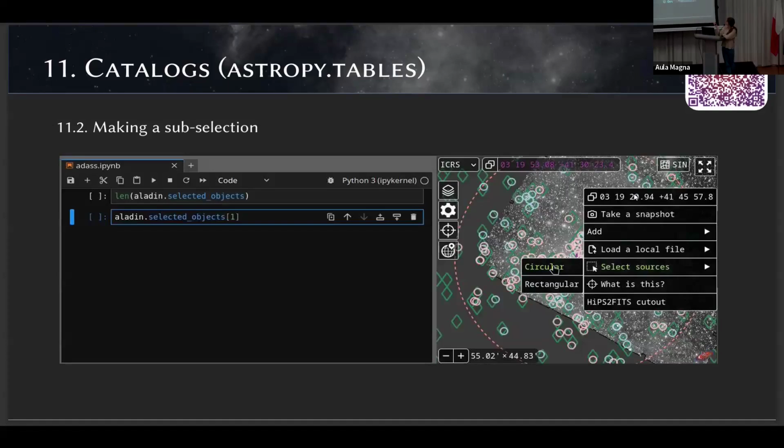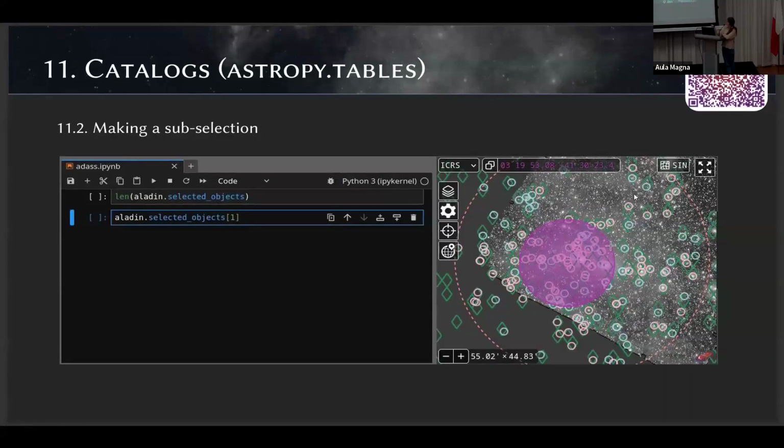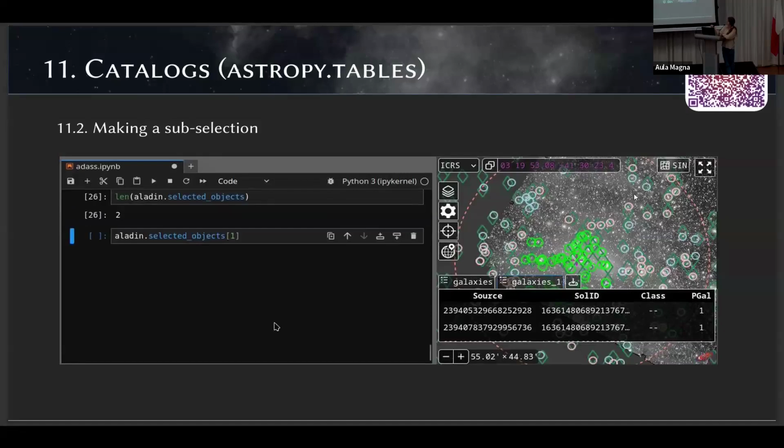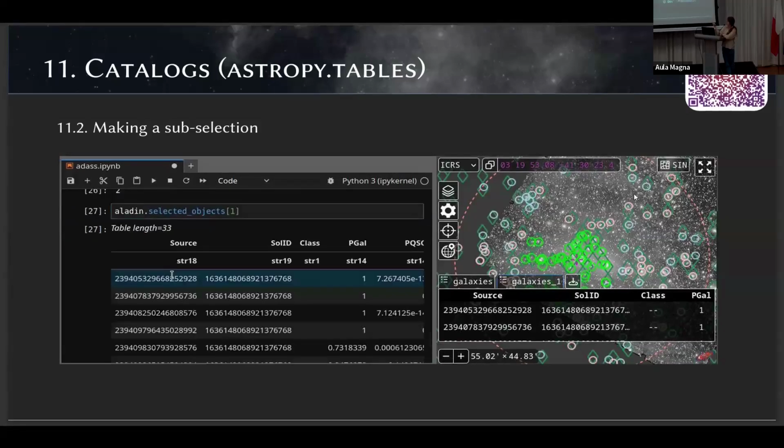To do that, I will say, for example, I'm interested in the middle. I do a right click. I have the Aladin Lite menu, and I say that I want to select sources and I want a circular selection. Then I do my selection interactively, and this updates one of those things that are always updated on the Python side. It goes into selected objects. Here we have added 2 tables, so the length of that object will be 2, as I'm showing. And let's look at the second one. This will be the second catalog, but only the part that is selected from the interface, and that's the new feature.